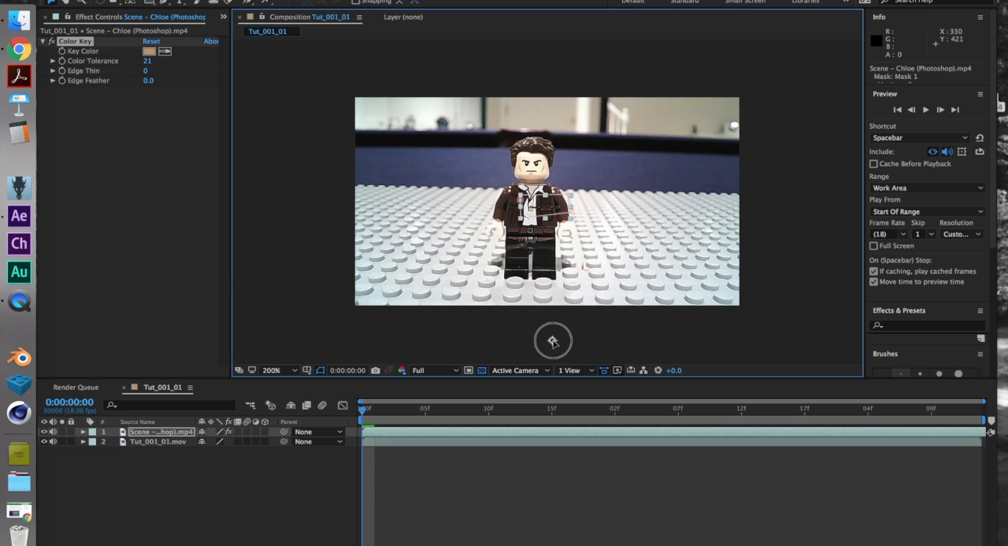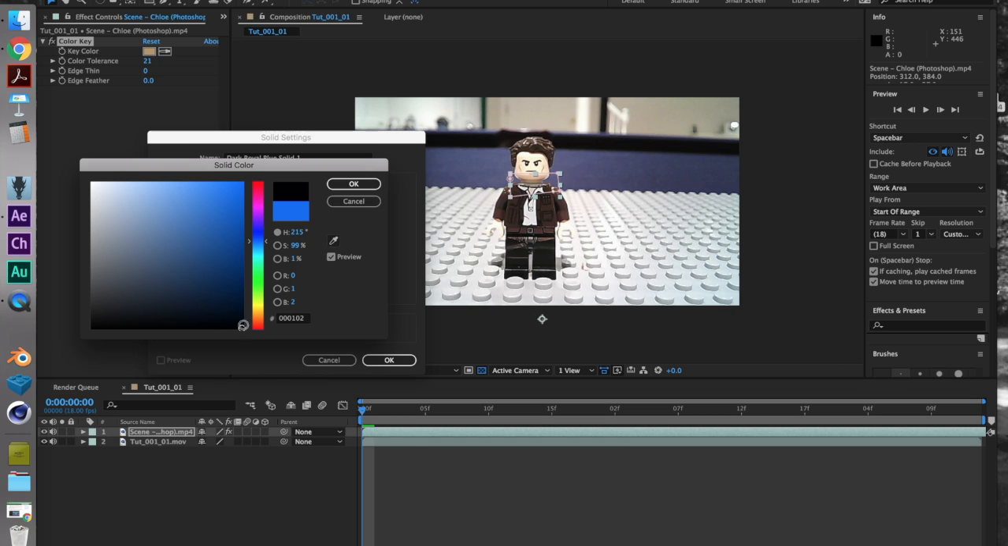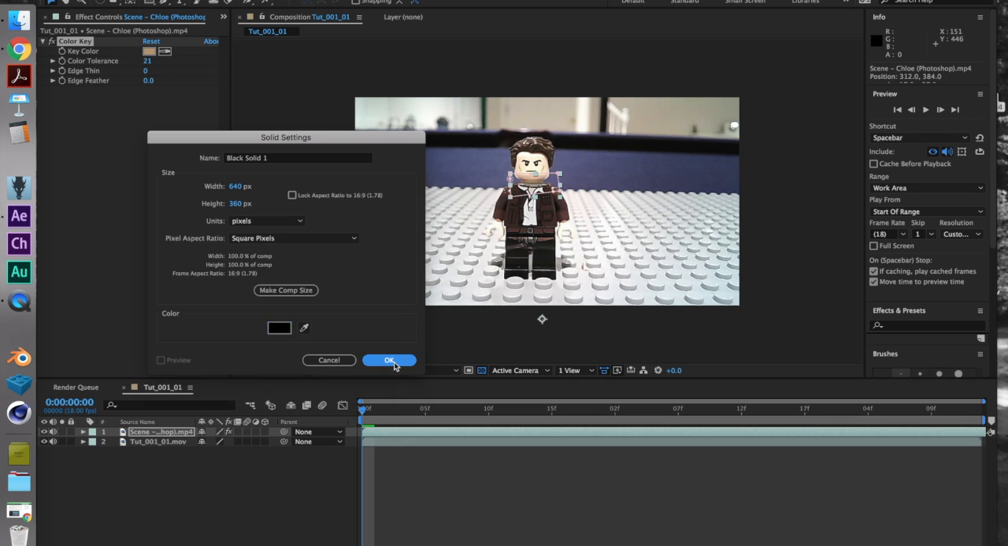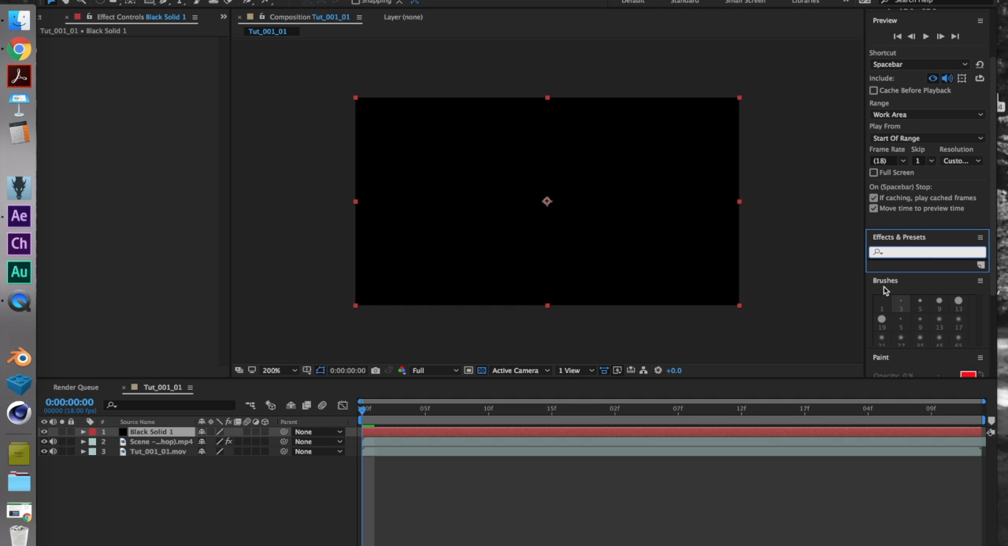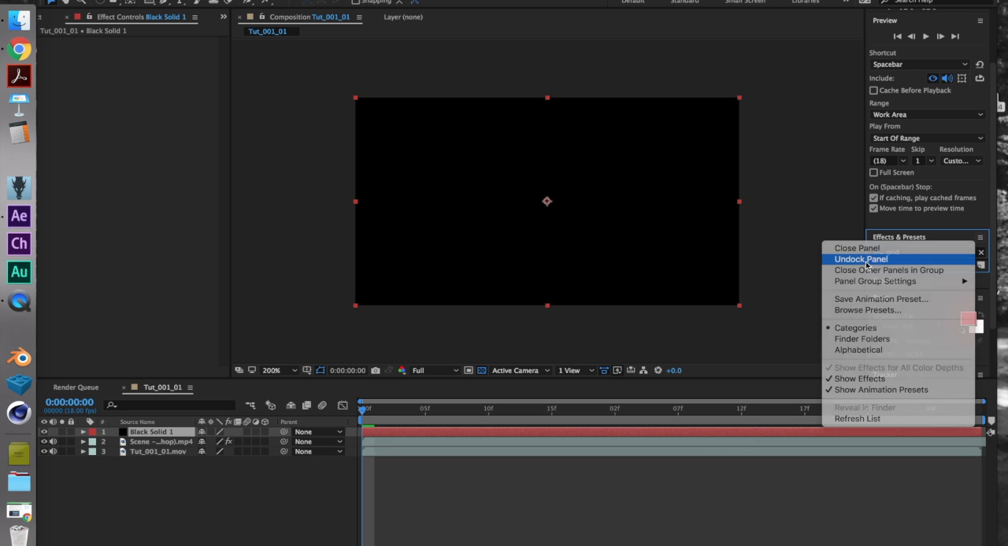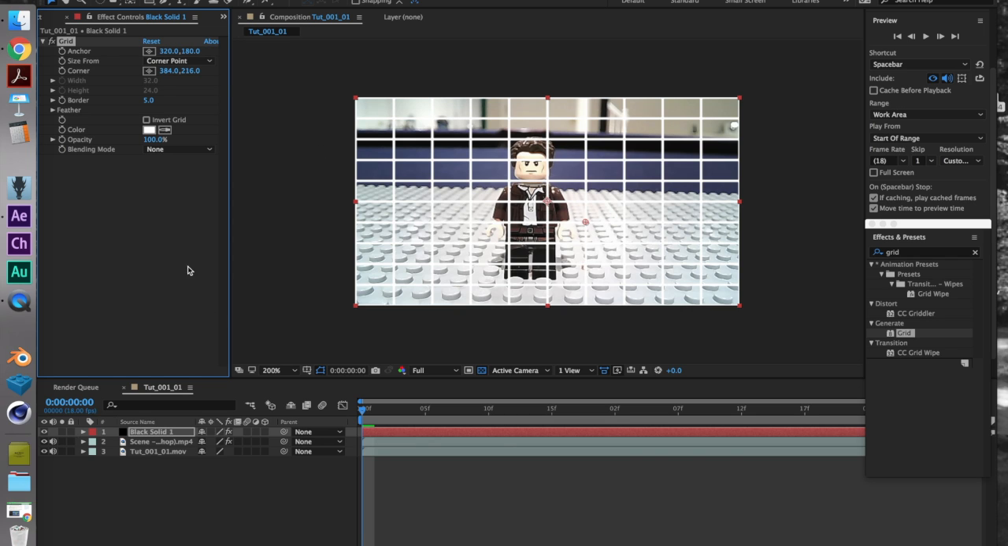And then when that's done, what you're going to want to do is create a new solid, a black one. Create a black solid, press OK, and I'm going to add a grid effect to it. So I'll go down to my Effects and Presets panel and just type in grid. I'll undock it just because I can't see it right now. Oh yeah, so just Generate, Grid, and I'm gonna drop that on there.